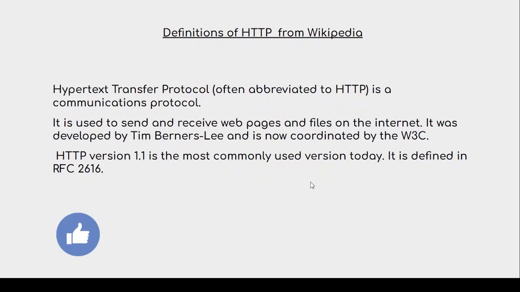It is used to send and receive web pages and files on the internet. It was developed by Tim Berners-Lee and now it is coordinated by the W3C. HTTP version 1.1 is the most commonly used version today and it is defined in RFC 2616.